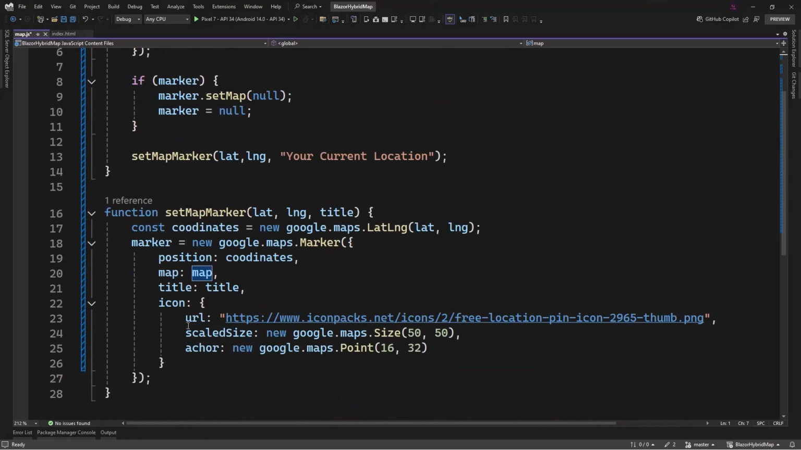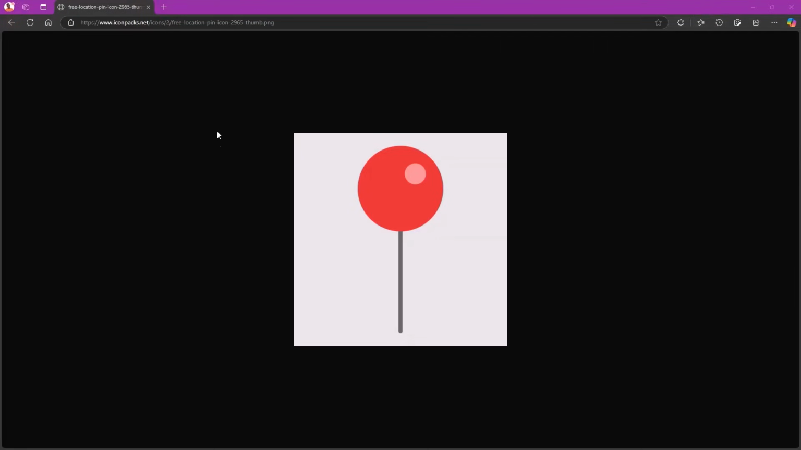So the icon, we have this URL. Now I am pinpointing to a specific icon, and I use this link. So I can grab this. Let's check the icon that I'm going to use. You can also specify any icon of your choice. So let's see this. So that is the icon that I'm talking about. So that's the link over here, and it's giving out this icon, this pin icon.